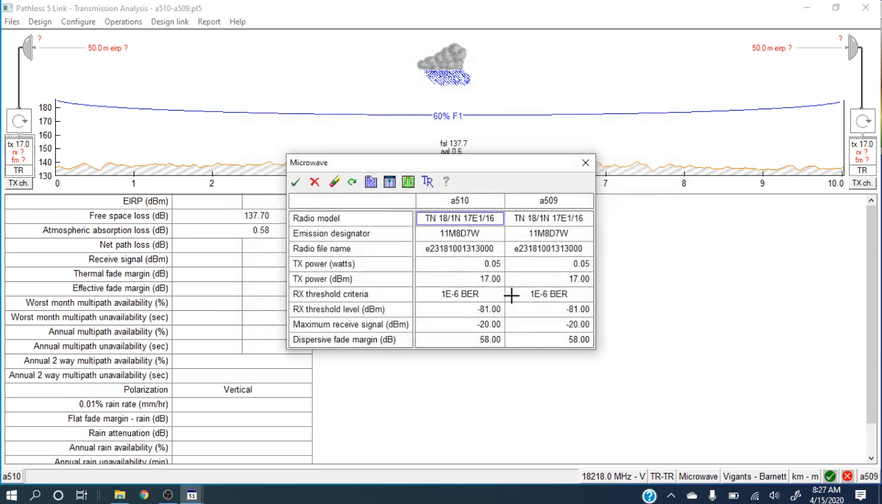I say okay. So you see here the TX power is changed now. The other numbers will remain the same because they depend a lot on the antenna. So once we put the antenna, then the other numbers should also change, but currently we have put the radio.